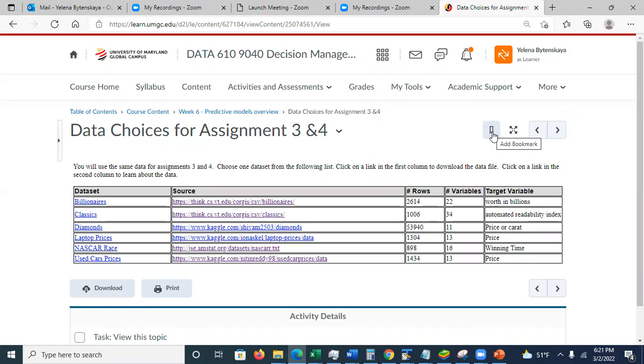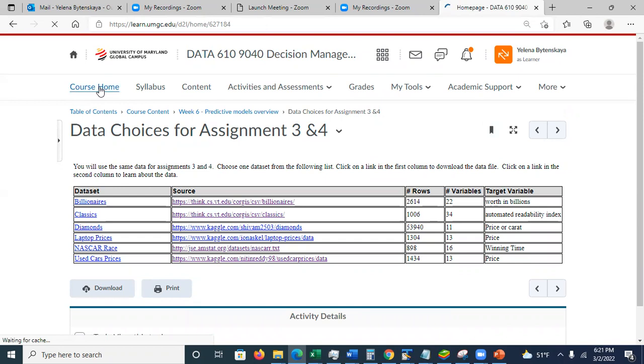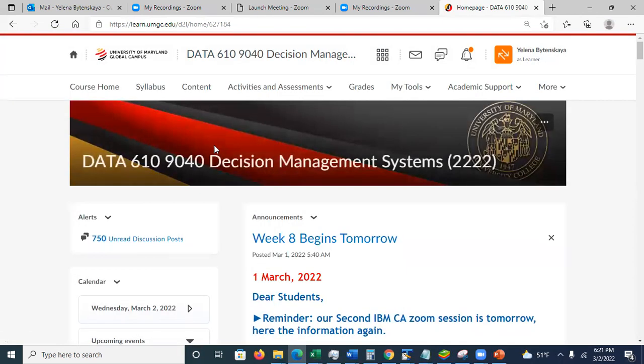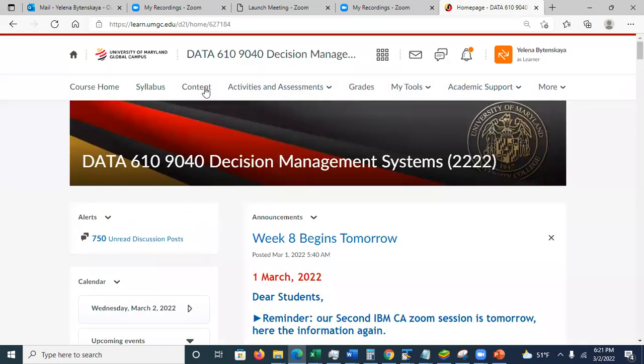See this little thing here? You can add a bookmark. This is not in the training, but you can add the bookmark here. So now when you go to the course homepage, you should be able to see everything that you bookmarked. Content.